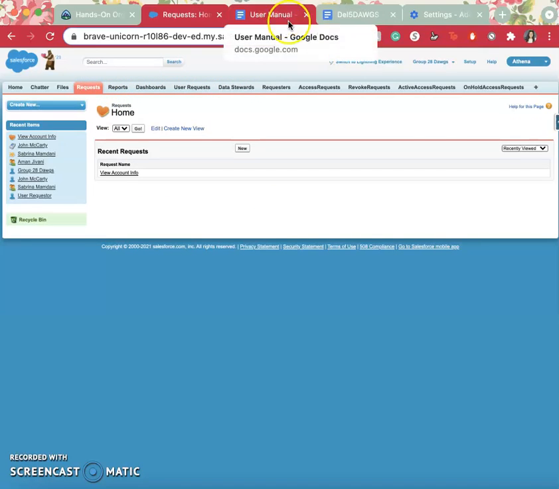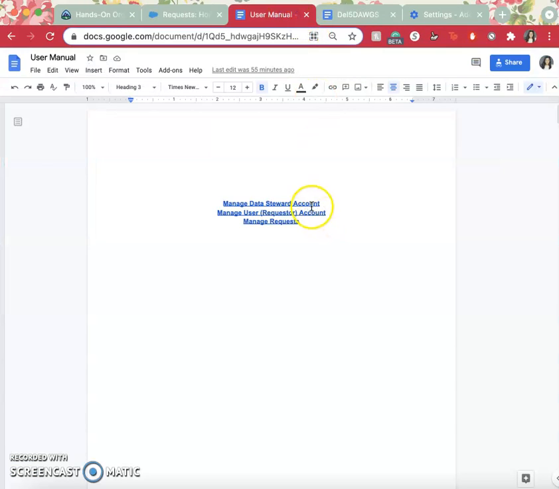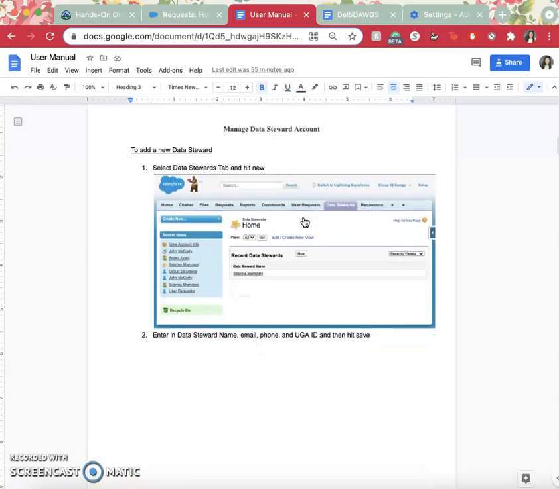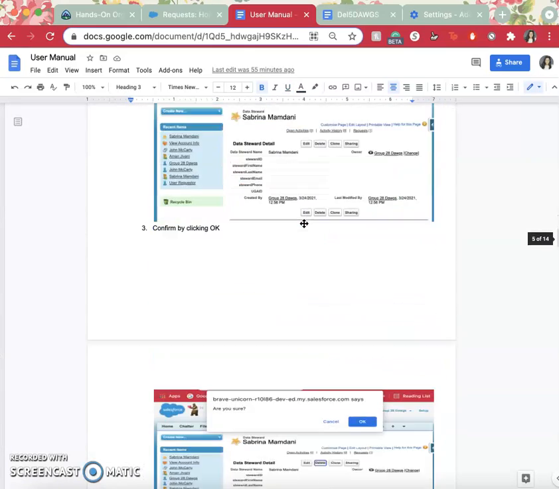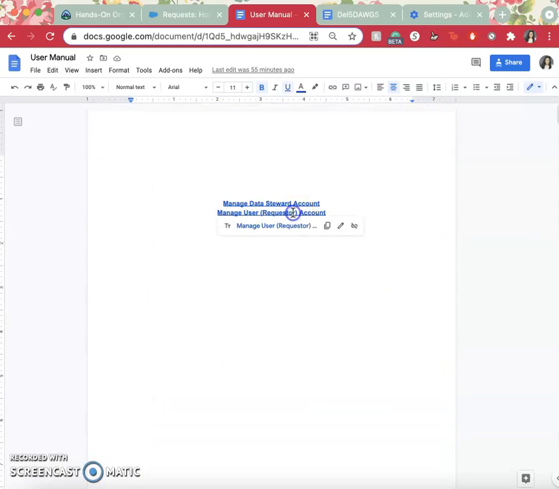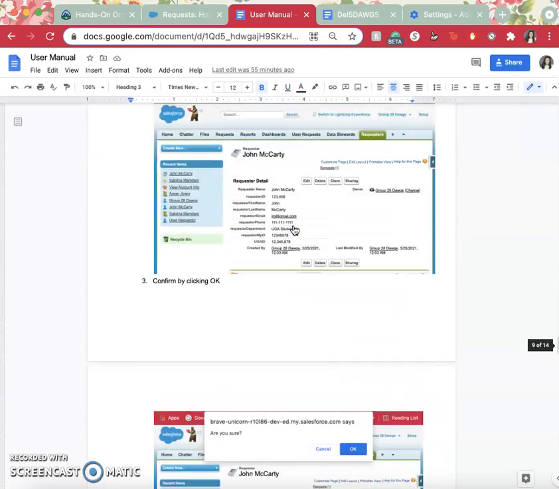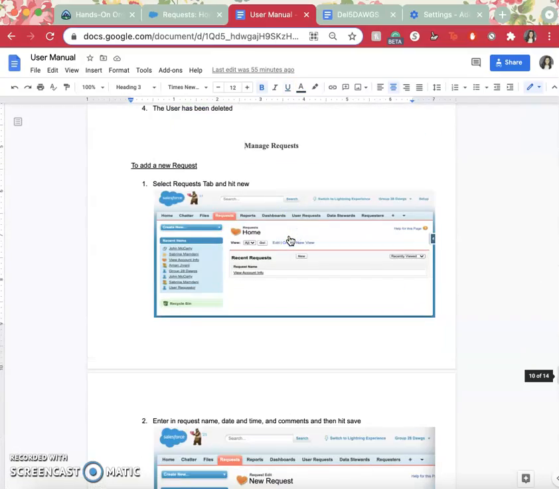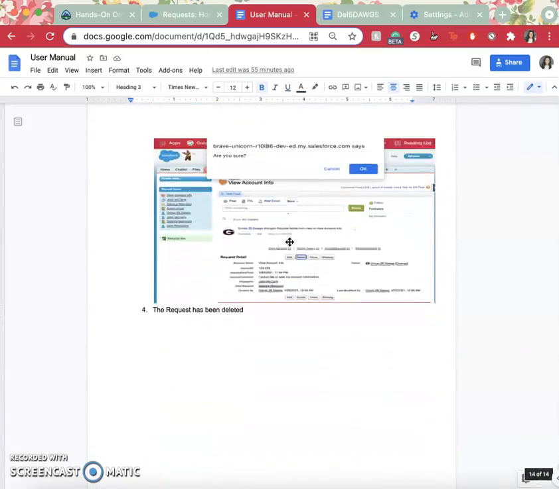And then for each of the past three user stories, the manage data steward, the manage user, and the manage request, we have created a user manual for ease of use. So we would just click manage data steward, and it has all of the information on how to manage the data steward account. Same thing with the user, and the same thing with the manage request.